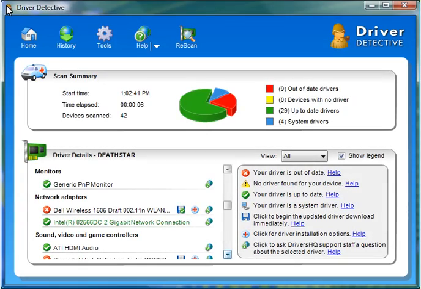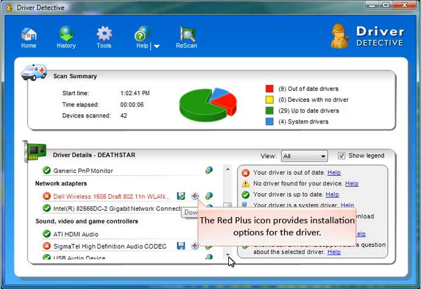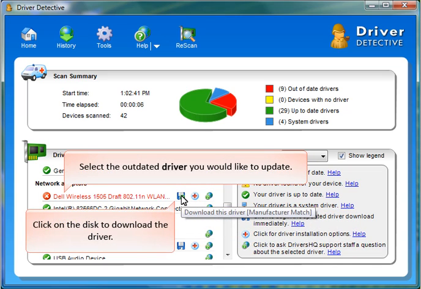In this tutorial, you will view how to install a driver. After opening Driver Detective and running a scan, locate the out-of-date driver you're looking for in the Driver Details window. Once you've found the driver that you would like to update, click on the Disk Icon button to begin download.